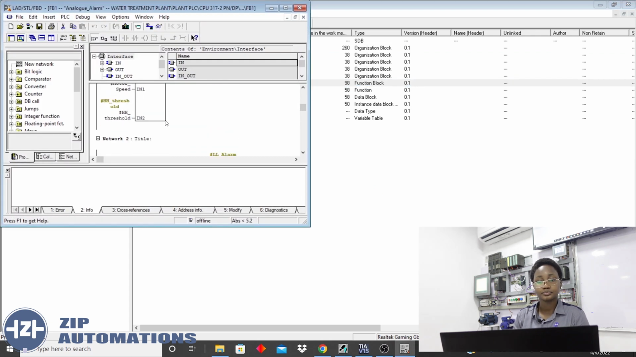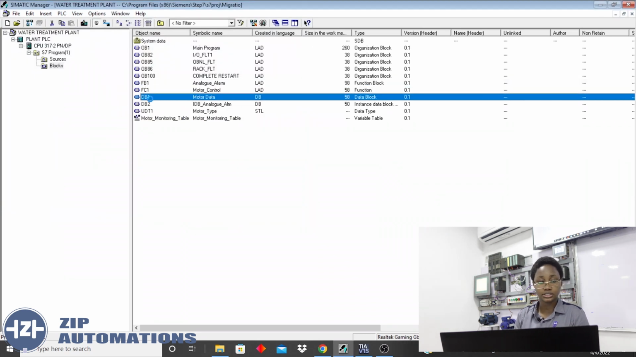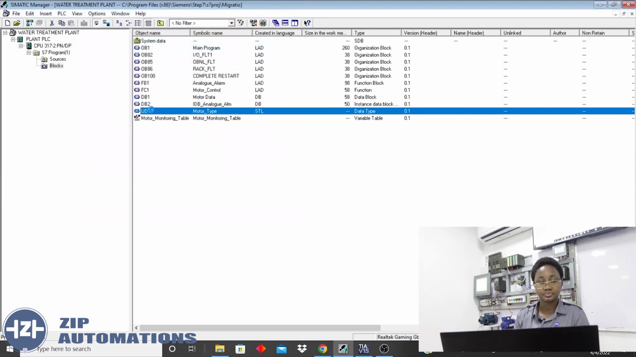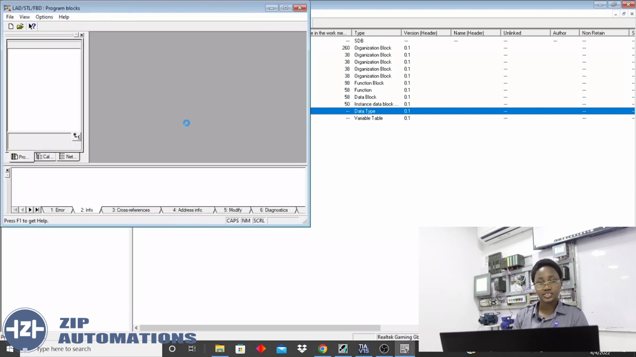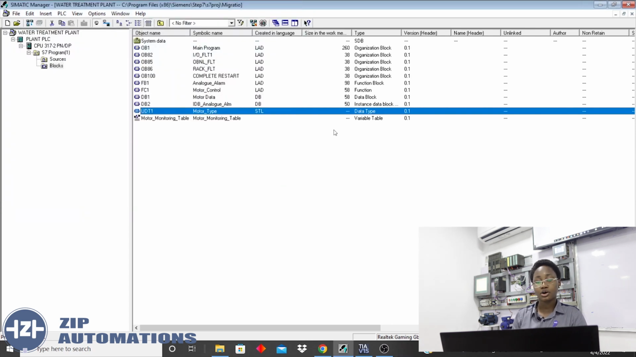As you can see, you can also open a created data block in the program and a user defined data type. All of this existing within the Simatic Manager program. So now you can come to your TIA portal.